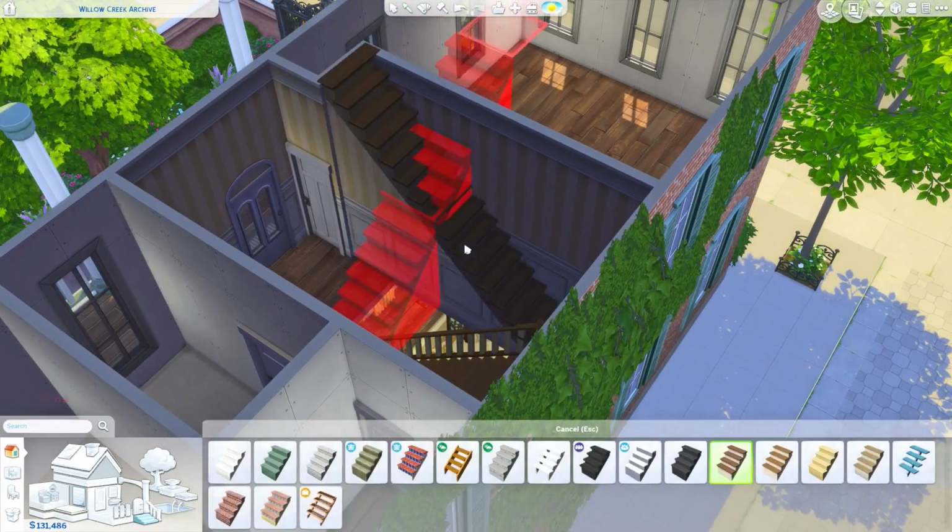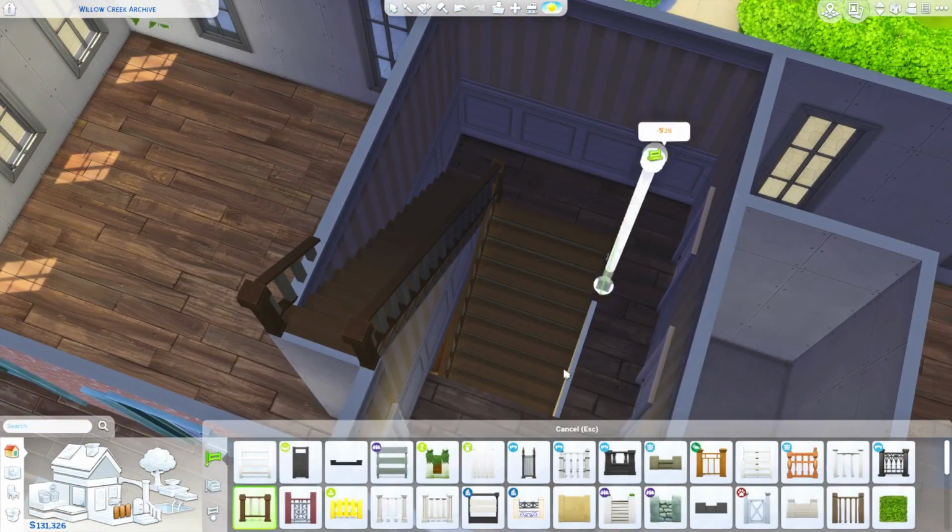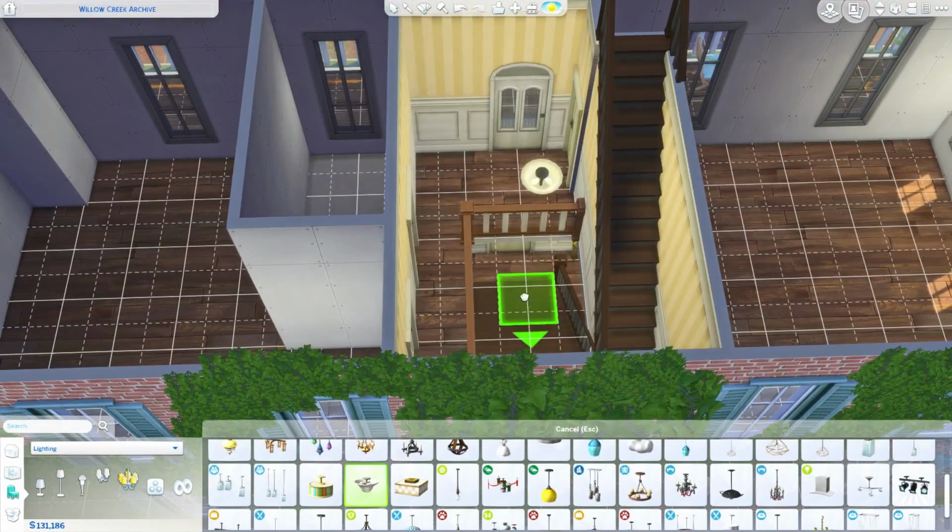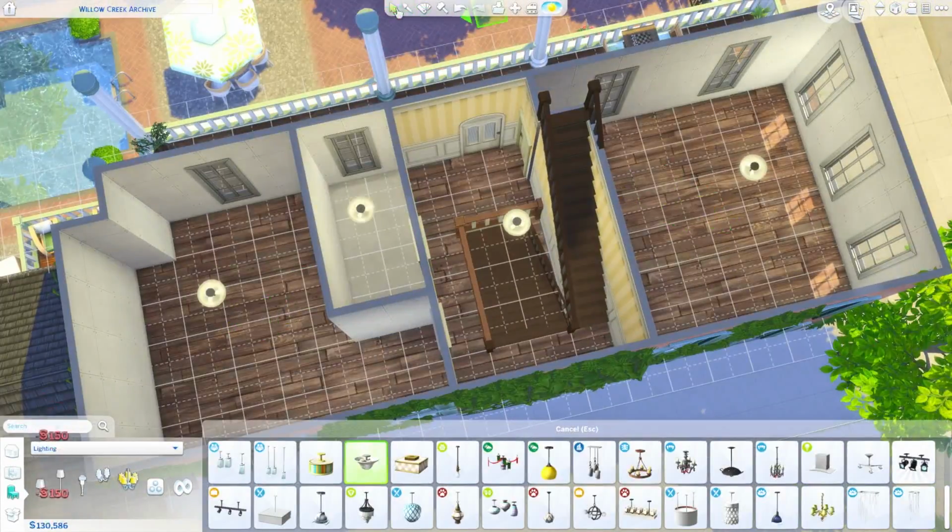Then there is, of course, a bathroom up here. So yeah, that's really all there is to it. But I like how the bedrooms in this house turned out.